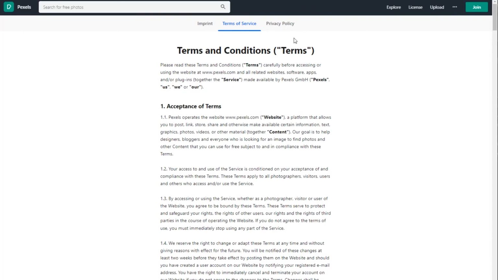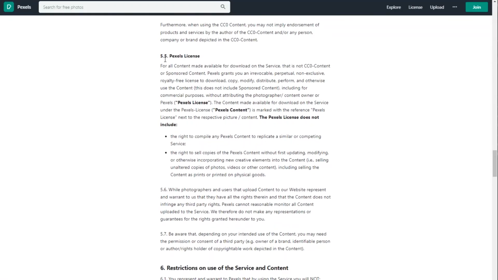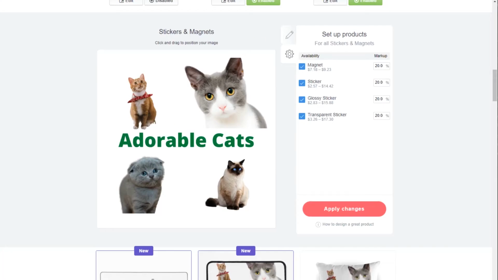Then just so you know, the terms and conditions on Pexels.com, specifically 5.5, which states right here Pexels' license. You could use these images including for commercial purposes, but it does not include the right to sell the copies without first updating, modifying, or otherwise incorporating new creative elements into the content. And that's clearly what we did. We altered, adjusted, and developed new features into all of these photos that have been on Pexels. It is a good source of income instantaneously.